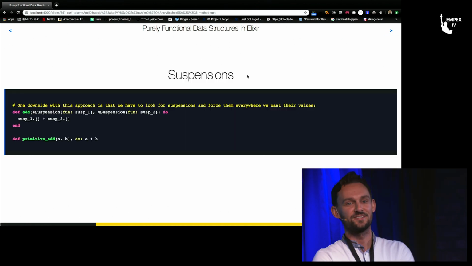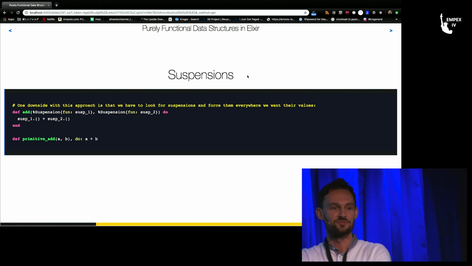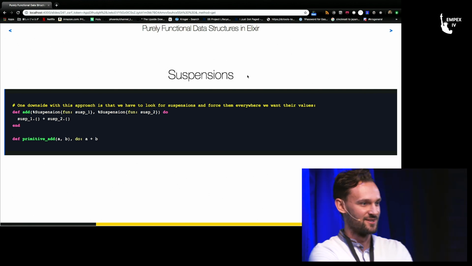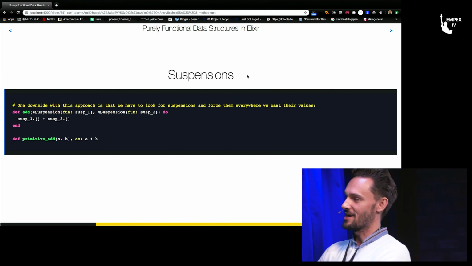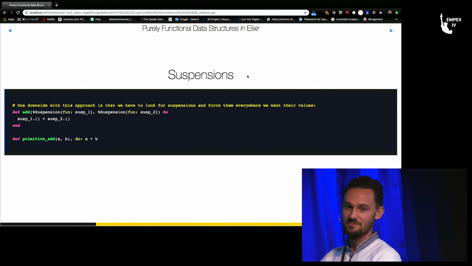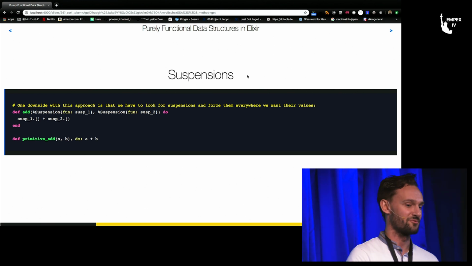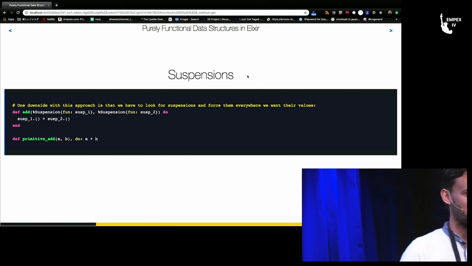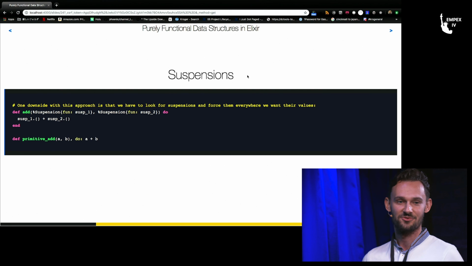So one downside to this is that it would get kind of messy, right, if you're trying to use that in your application, because then if you have something like an add function, you would need to look for suspensions being passed in, and then you would also need to look for just regular primitive values being passed in. And that's not very fun, I think.